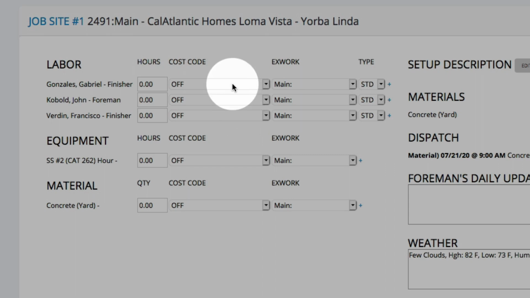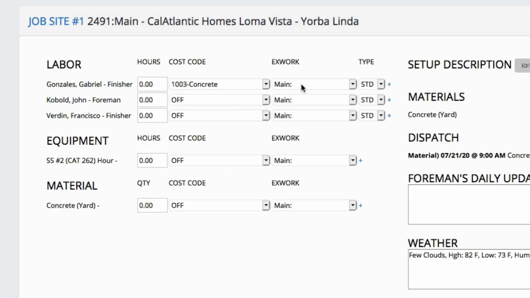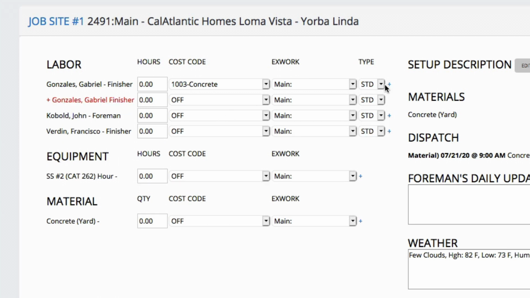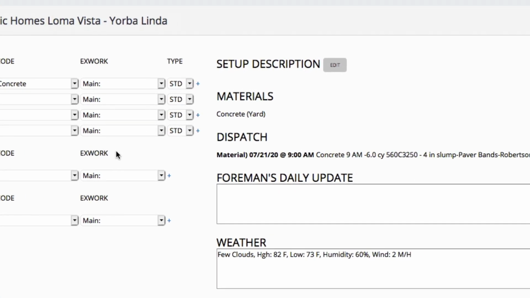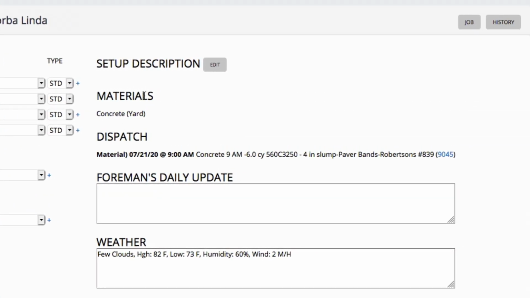For example, he has all his cost codes. He has whether it's extra work or main ticket. He has his labor type, and if you put 8 hours in here and press enter, then he's added 8 hours to that employee. He can flip this down here for, say, 8 hours of straight time and 2 hours overtime. He can do that, or say he's working on a different cost code or whatever. He's got his materials assigned here.